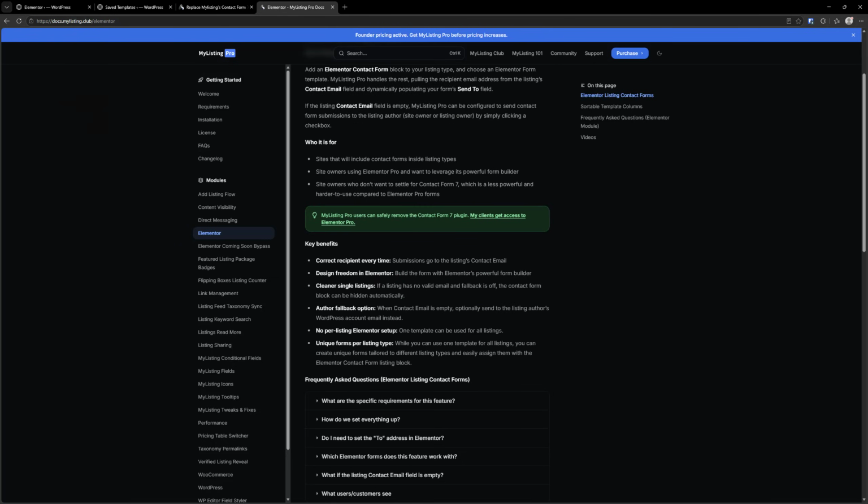So who is this for? This is for sites that will include contact forms inside their listing types. This is for site owners using Elementor Pro who want to leverage its powerful form builder. It's for site owners who don't want to settle for Contact Form 7, which is a less powerful and harder to use forms solution compared to Elementor Pro Forms. MyListing Pro users can safely remove Contact Form 7. My clients get access to Elementor Pro.